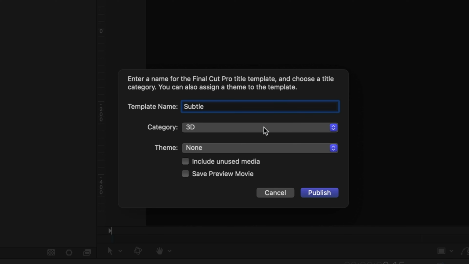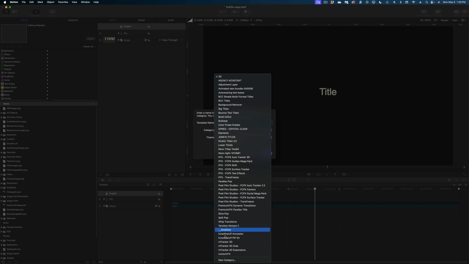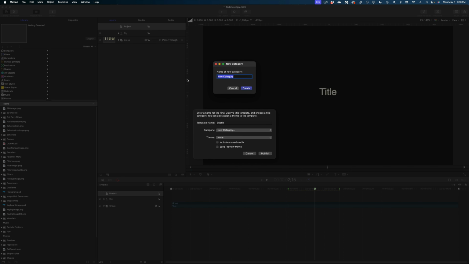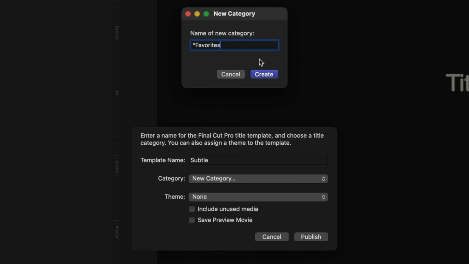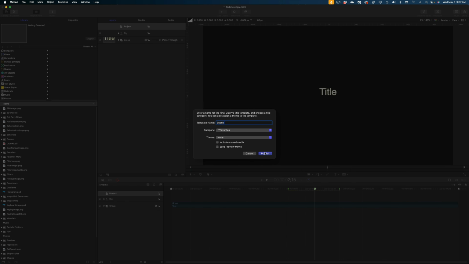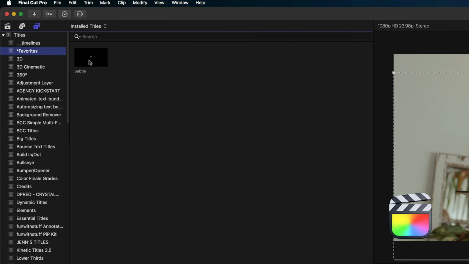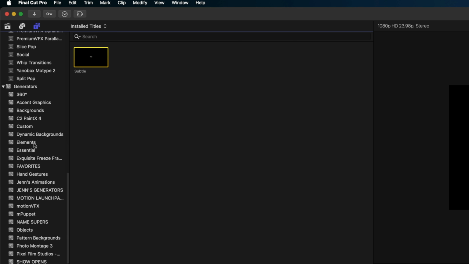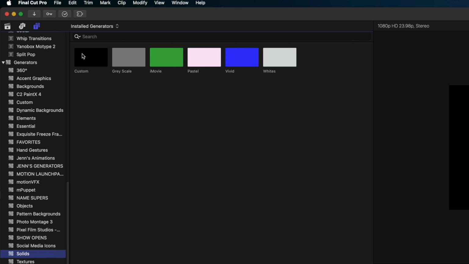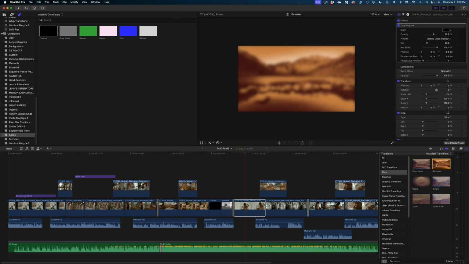Select category, and again, go down to the bottom and add a new category. And again, I'm going to create a favorites category with that asterisk and hit create. And then you just want to hit publish. And now when we go back to Final Cut Pro, there is my favorites menu and there is my subtle title template. Now this works the exact same way for generators and transitions too. You just need to right click, open a copy in Motion, and go through the exact same process I showed you.